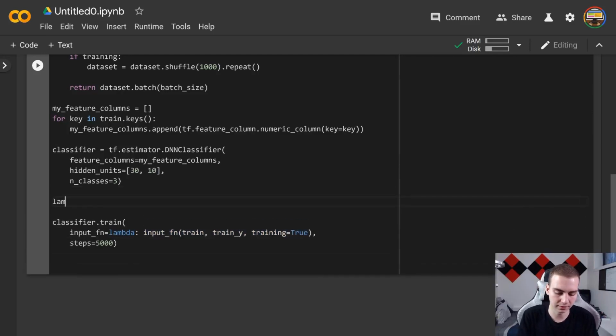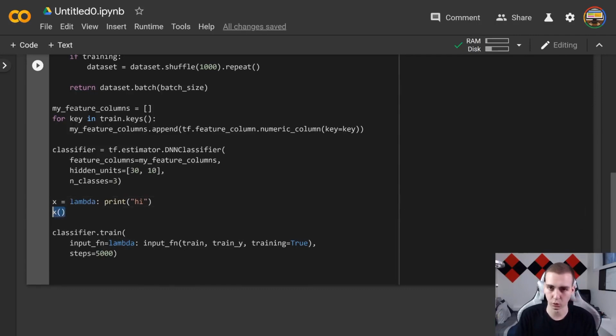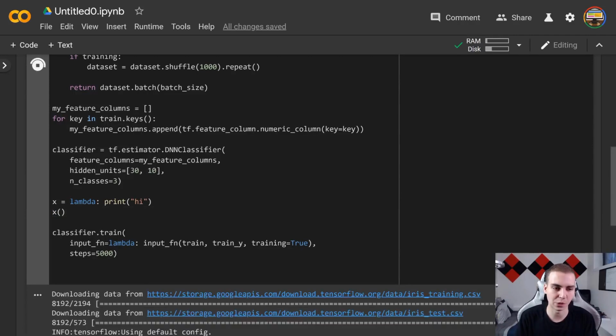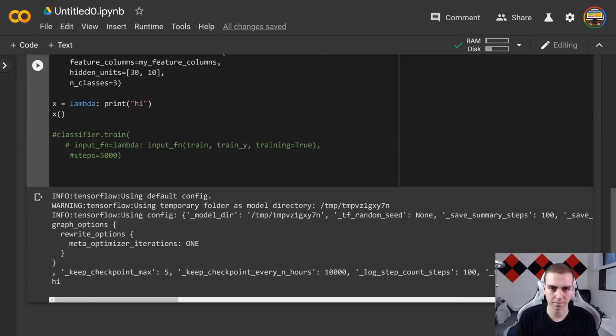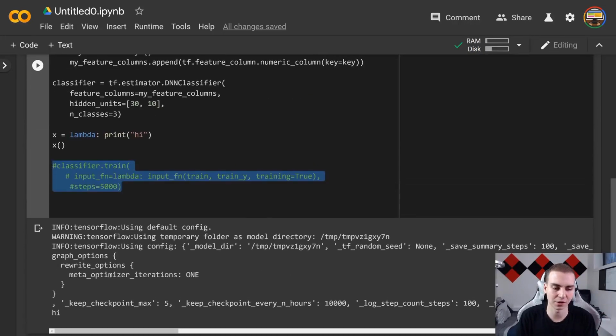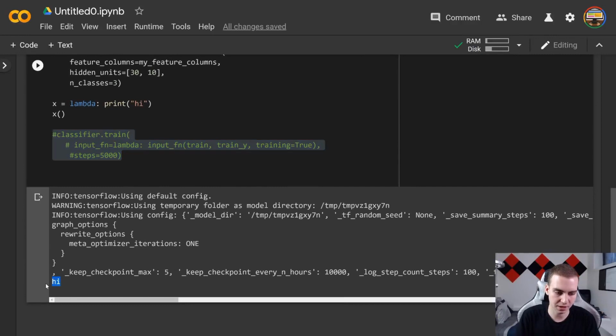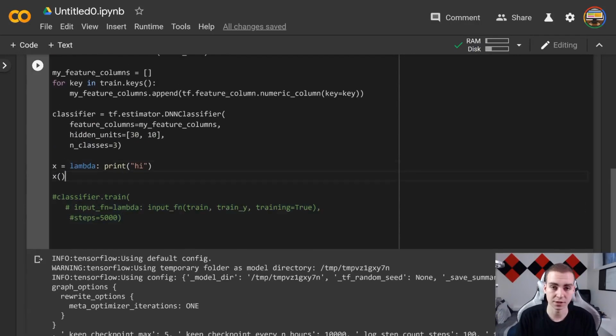So if I create a lambda here, and I say lambda print hi, and I say x equals lambda, and I call x like that, this works. This is a valid line of syntax. Actually, I want to make sure that I'm not just messing with you when I say that, and that this is actually correct. Okay, sorry, I just accidentally trained the model, so I just commented that out. But you can see we're printing hi. At the bottom of the screen, I know it's kind of small, but it does say hi. That's how this works, okay?